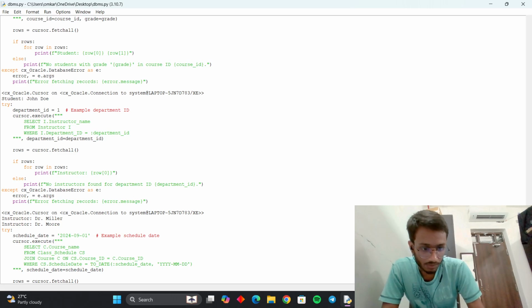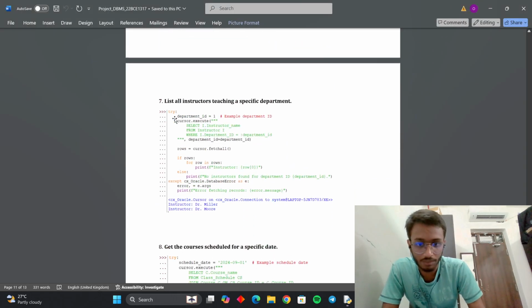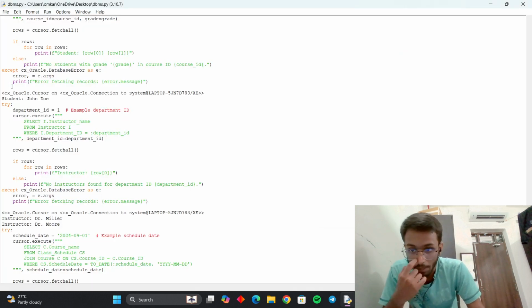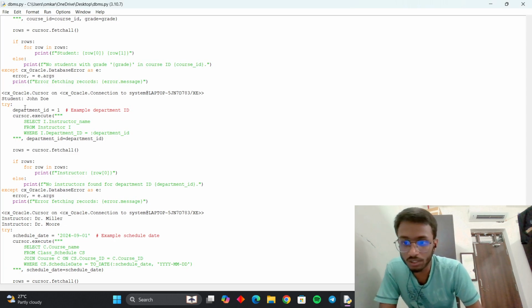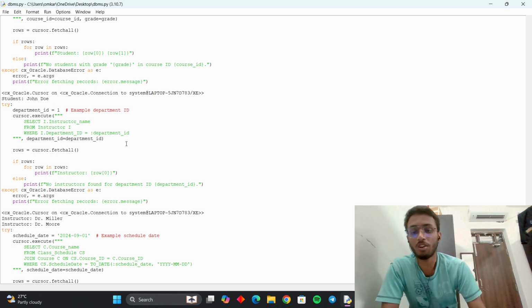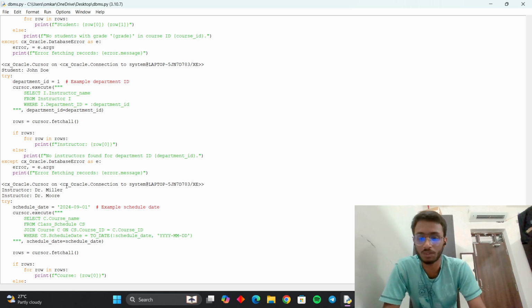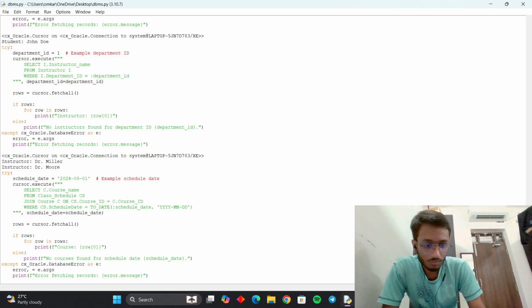After that, we will do another query: list all the instructors teaching in a specific department. For that, we will write the code as department ID is 1. Cursor execute select i.instructor name from instructor i, where i.department ID is equal to department ID. After executing this code, we will get the two instructor names, Dr. Miller and Dr. Molev, who are teaching in the specific department.